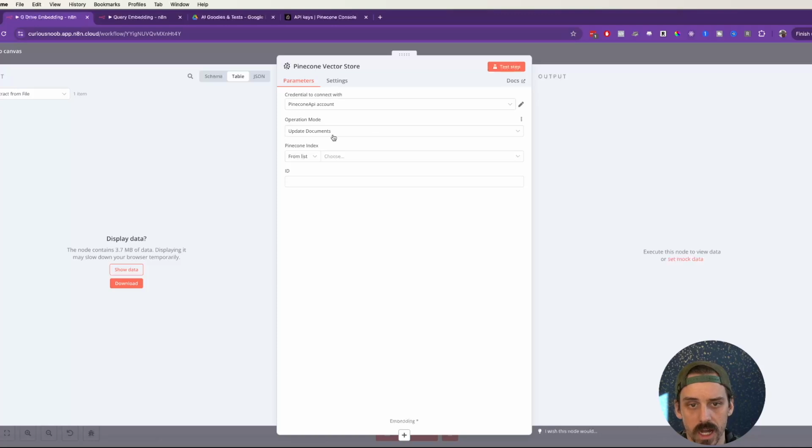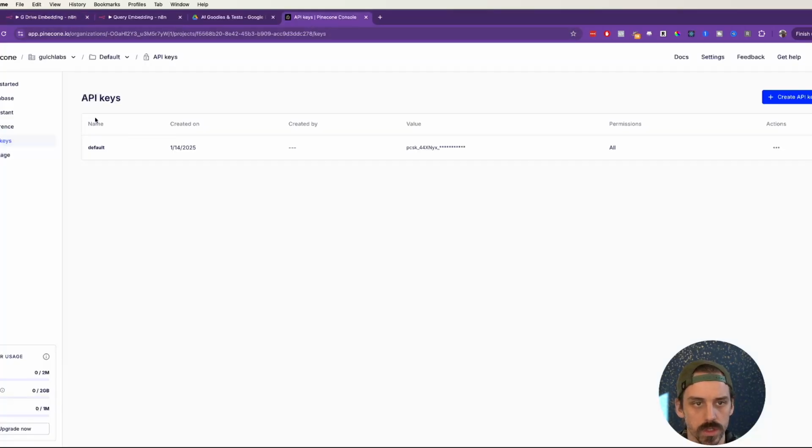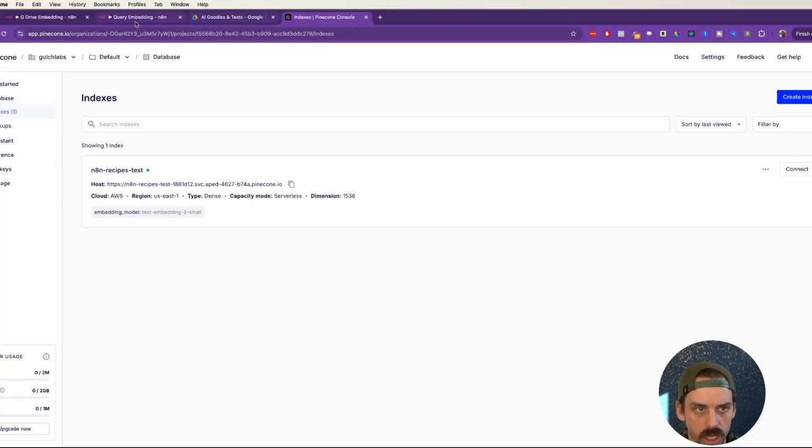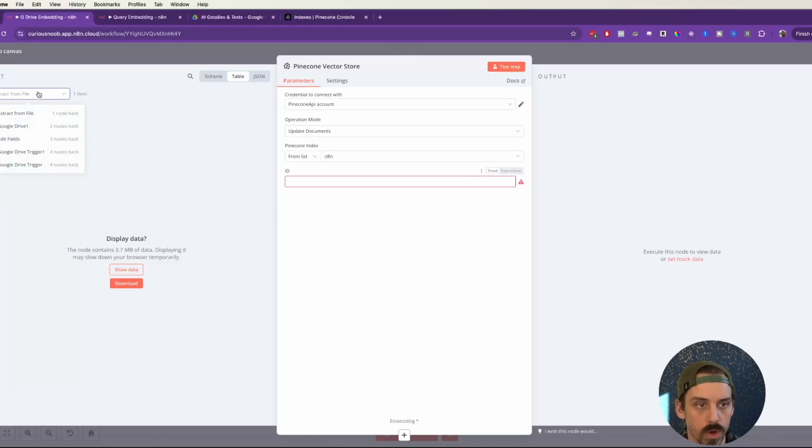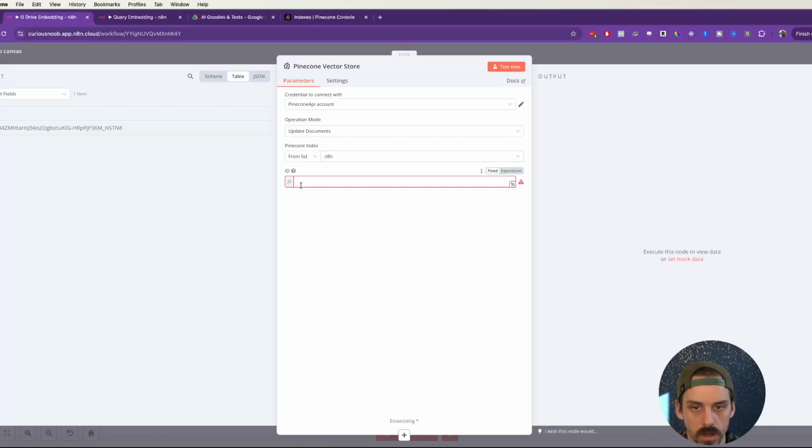We're going to do update docs, Pinecone index. It says from list. So if we click on this, it's going to pull the indexes that you have. So we just created the one in that example, which was called N8N recipes test. Okay, so we would pick N8N recipes test here. And then what is the ID of the file? What is the ID of this embedding? And so what we're going to do is just use that field that we have here. Boom. You paste it in. Test step.